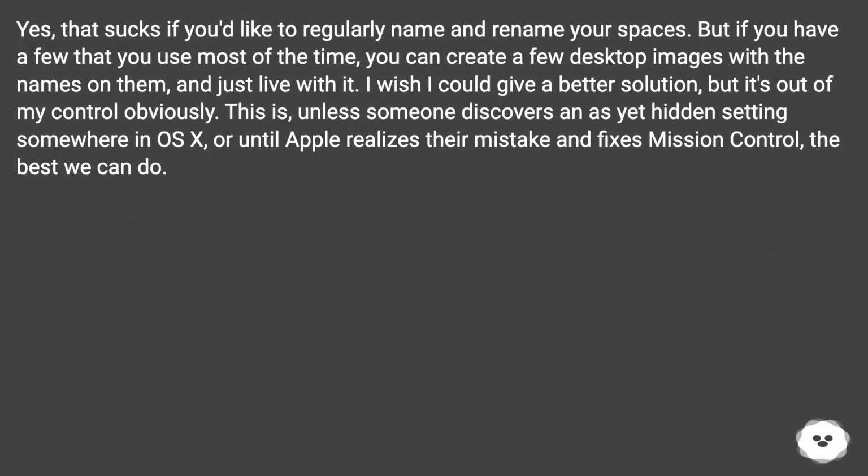Yes, that sucks if you'd like to regularly name and rename your spaces. But if you have a few that you use most of the time, you can create a few desktop images with the names on them, and just live with it. I wish I could give a better solution, but it's out of my control obviously. This is, unless someone discovers an as yet hidden setting somewhere in OS X, or until Apple realizes their mistake and fixes Mission Control, the best we can do.